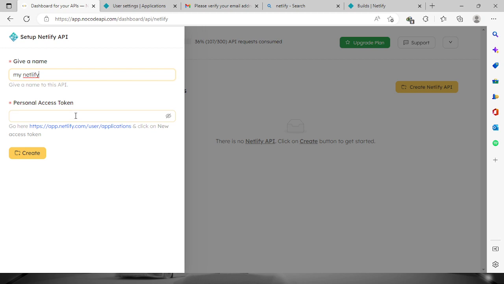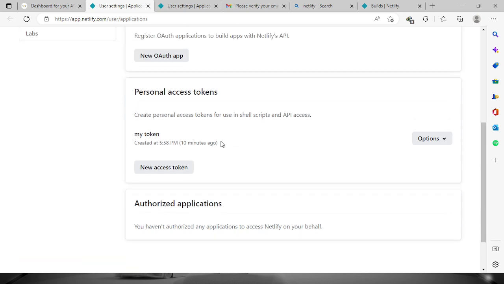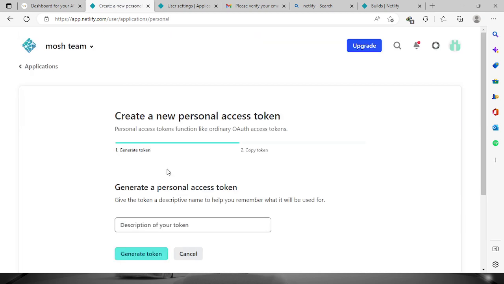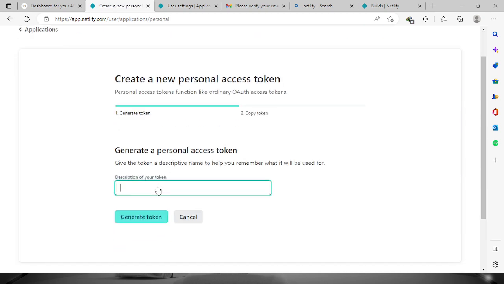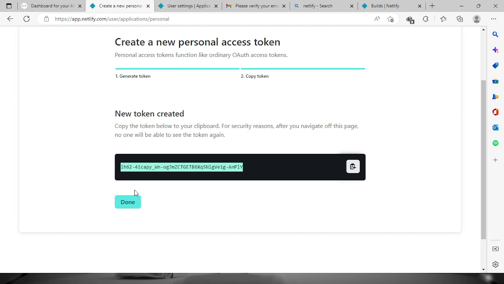and then you will have to provide the personal access token. For us to get that, go to this website, scroll down, and you will see right here the personal access tokens. You can create a new access token by clicking this button and by giving it a description. Click generate token, and this will be your code.